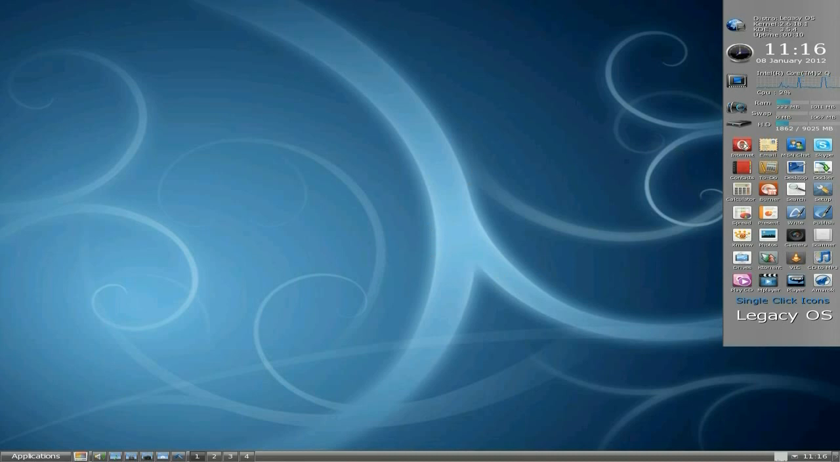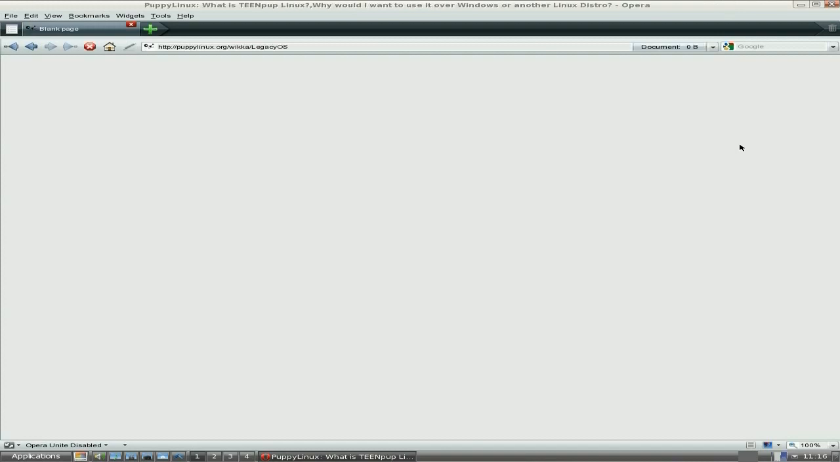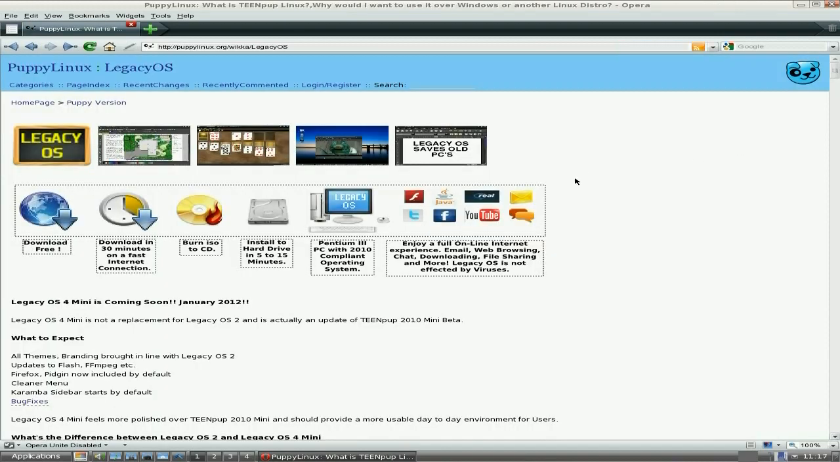Right, that's the first bit out of the way. Okay, if we go to the internet, which is Opera here, by the way, it's Opera for a change. Right, this is the Puppy Linux Legacy OS page. Now, if you see here, download for free, download in 30 minutes, yes, that's possible, or 3 minutes, 4 minutes, all depending on your speed. Burn your ISO, install to your hard drive, and it will run on a Pentium 3. Trust me on that one, it will.